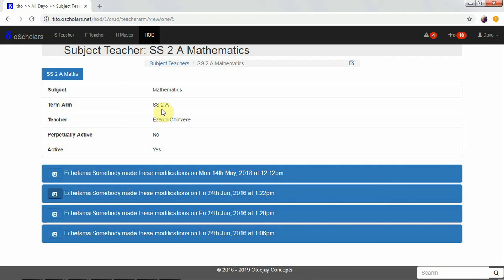That is, her portfolio as SS2 math teacher is active, but she is not perpetually active. This particular field is used to give her the leverage to use this specific portfolio to work on the class data of SS2A mathematics until the expiration of the 2014-2015 third term. If that term has expired, then she cannot use that portfolio to update the records of the students in that class. But if this has been made perpetually active by the vice principal, then she can carry out that activity.